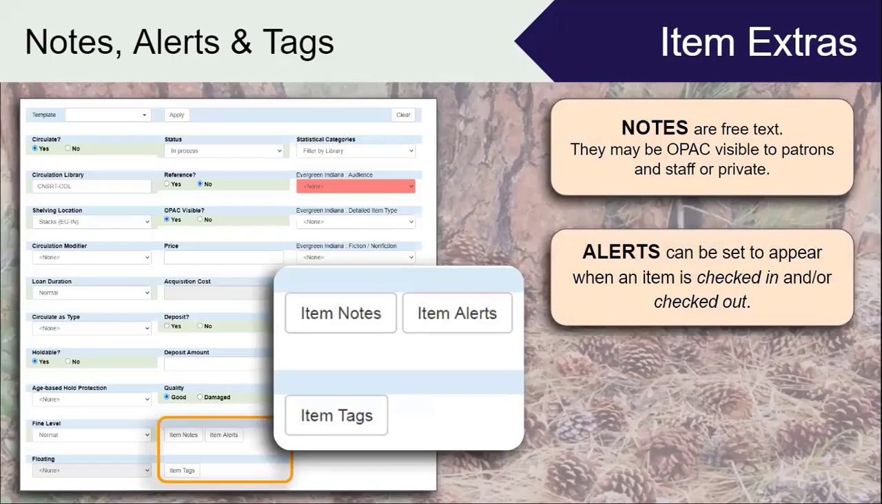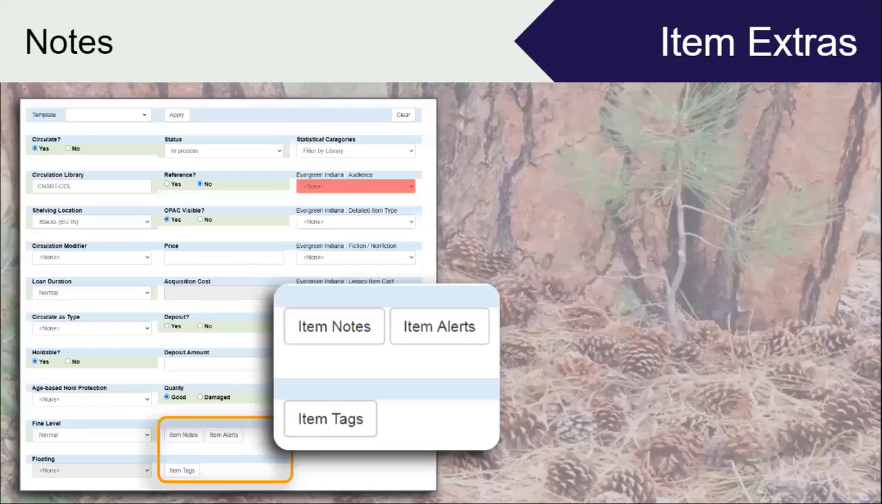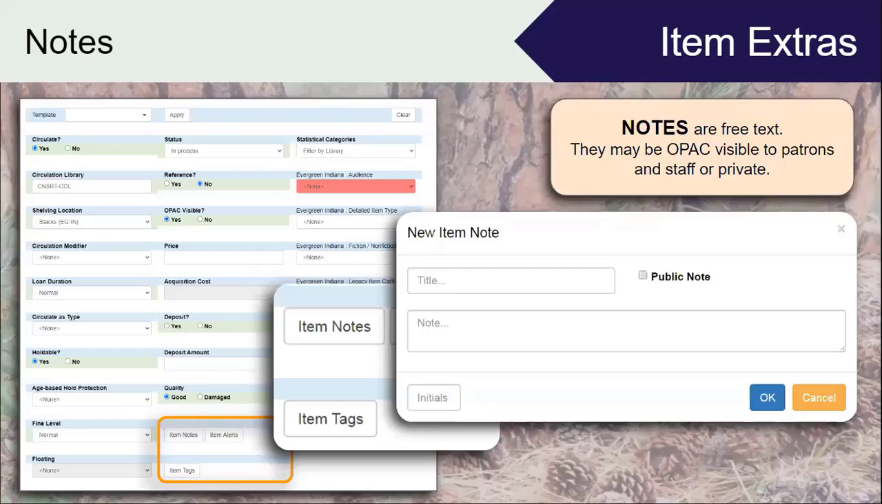Alerts can be set to appear, and these are not something that are available for patrons. It's a staff tool, can be set to appear when an item is checked in and or when it's checked out in various scenarios. And then tags are a controlled type of note that can be searched by patrons and staff. We'll take a little bit closer look at the notes.